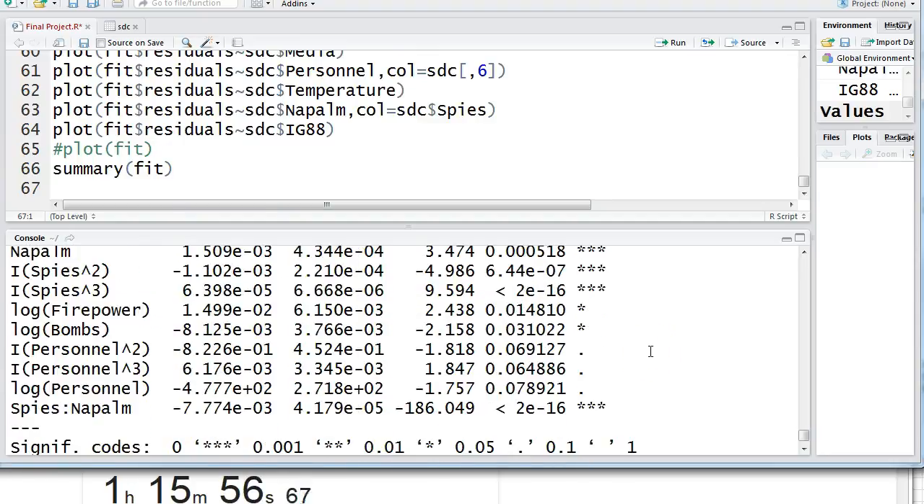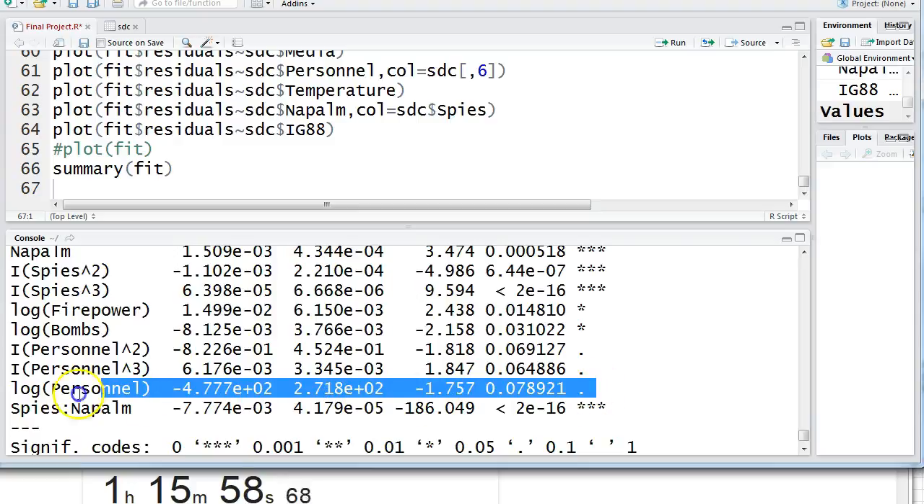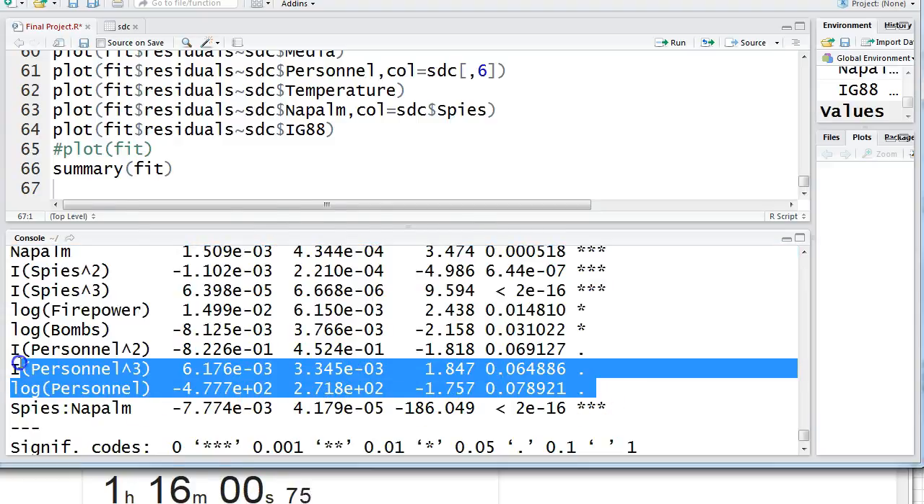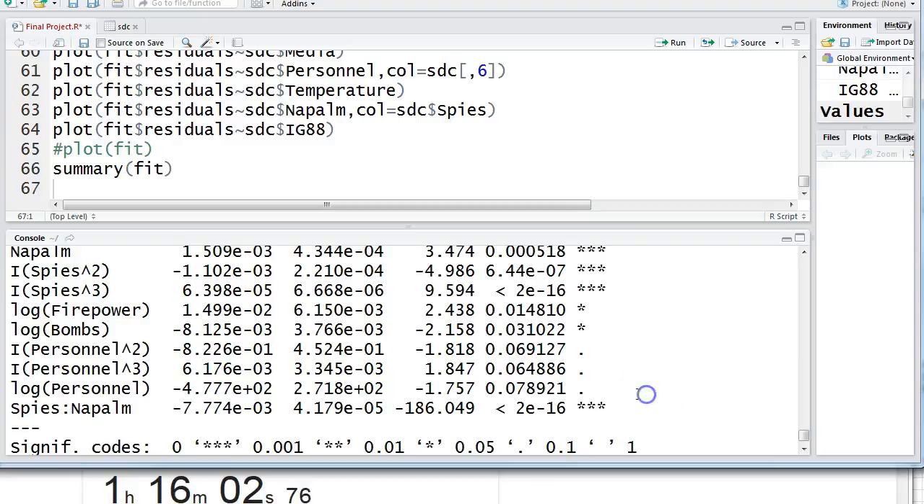And if I wanted, I could increase my alpha so that I keep some of these in there, and that is a little tempting, but I have several versions of personnel. To have personnel cubed and log personnel at the same time, theoretically that's just weird. So it looks like log personnel has the biggest p-value. It's the one that's doing the least out of all the different things trying to attack personnel.